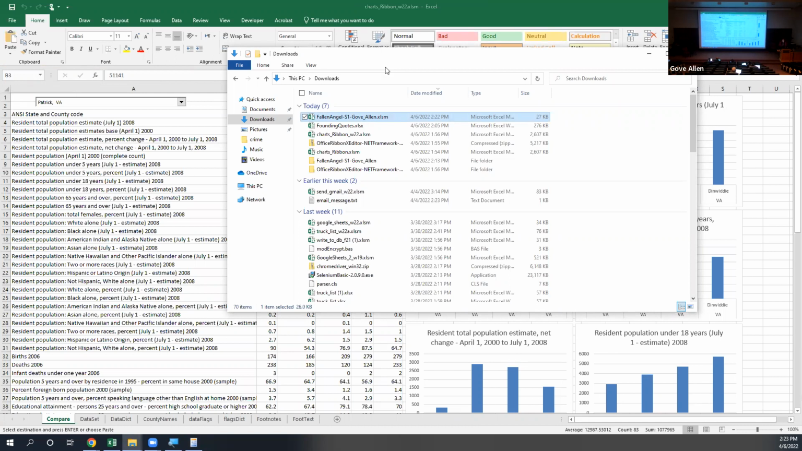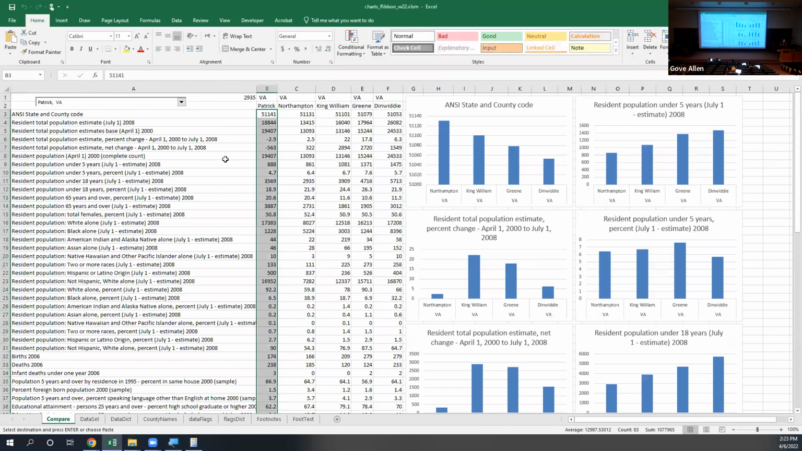Okay, so here's what I'd like to do. I would like to build a custom ribbon onto this workbook. Maybe I'll call it charts or census or something, because this is our census data. And it will have the tools that we need to clear the data, add a chart for the current row, and delete the charts. We've got those three macros.